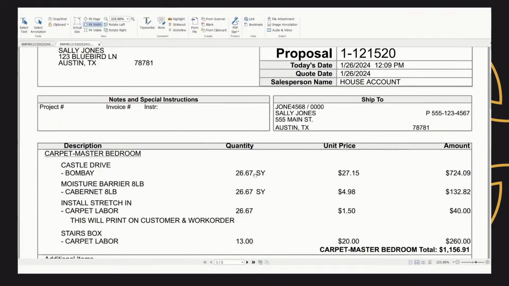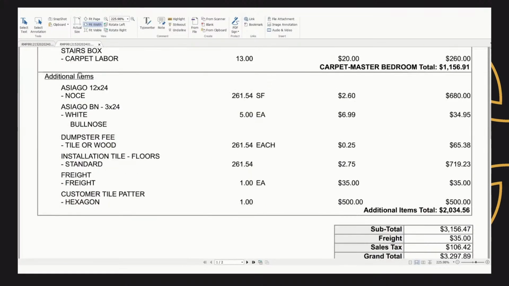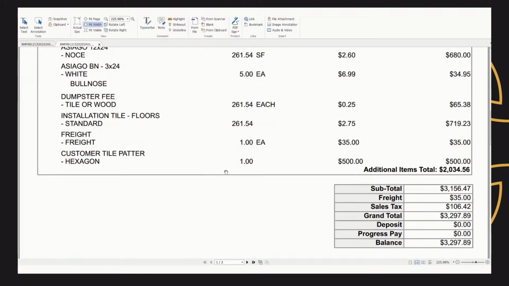And now I can see the quote. I can see my bundle name along with the material and the labor lines in that bundle. I can see the quantities, the unit prices, and the line extensions with a total of that bundle. Then I can see the additional items in the quote that were not part of a bundle. These were my tile items.